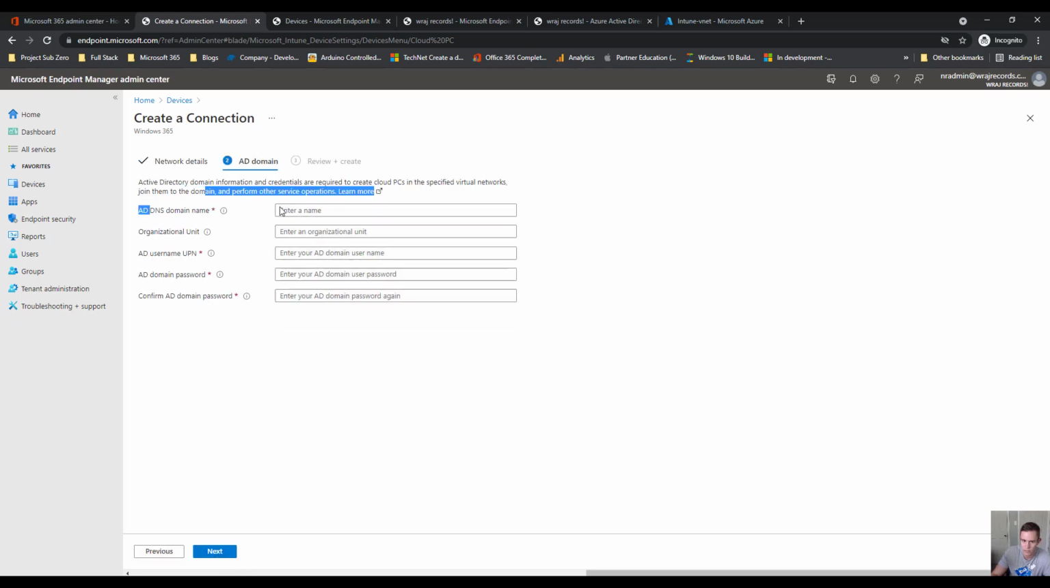From there, you're going to pick your AD DNS domain name, which is primarily just your default domain.com in a lot of cases. It could be custom outside of that, but this is all it is saying here. For the AD username UPN, one big piece to note is that this does have to be somebody on the local side of the house who has permissions to join devices in that local Active Directory environment. If they do not, you will see this fail. It'll tell you your username and password is wrong, but that's not really the case. It's really that your permissions are incorrect and insufficient to perform these actions.